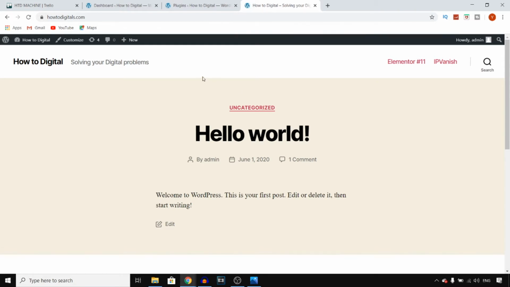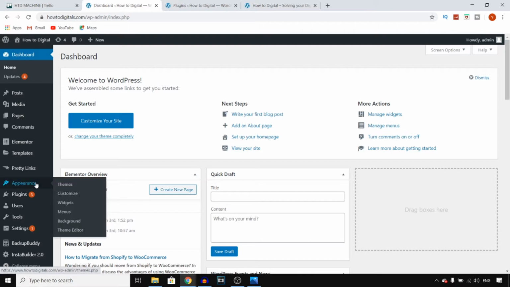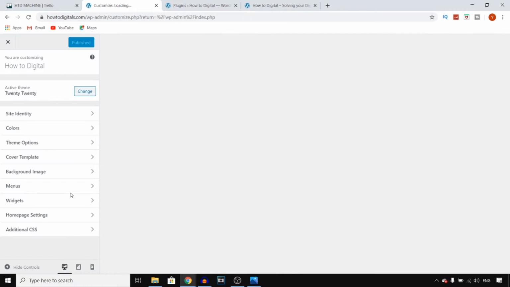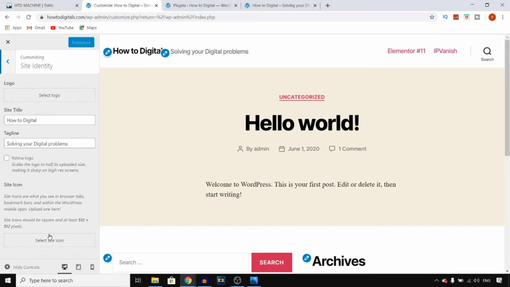Well, all you need to do is go into your website, so sign in, then click on appearance and click on customize right there. And by the way, this should be the easiest way to do this. Now next up, you want to click on site identity and then scroll down, and then right there you'll see site icon. Click on select site icon, and you want to make sure that it is a square and it's at least 512 by 512.